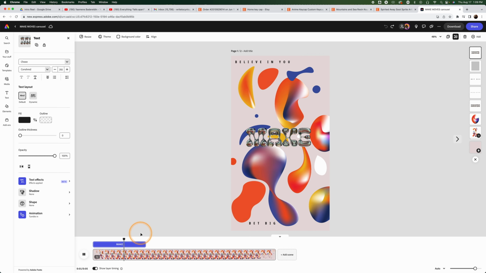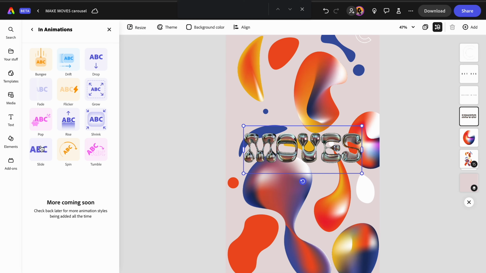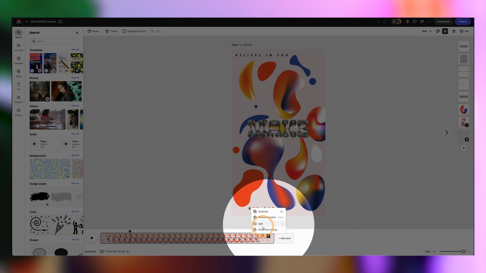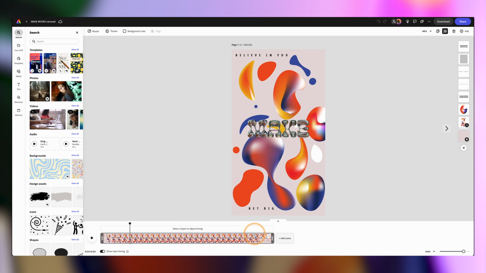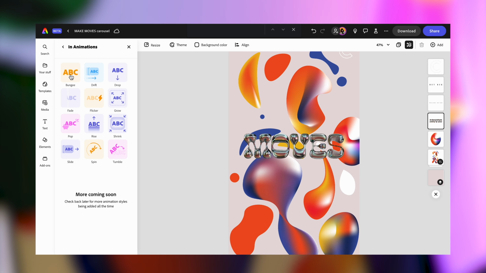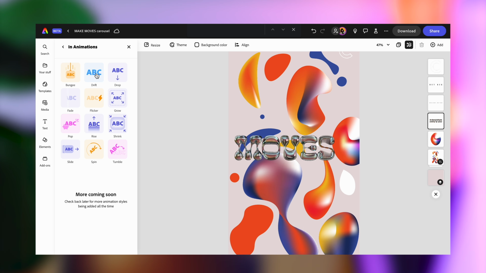With the same method, I'm going to introduce the second word. Select the layer and find the More Options button to show layer timing. I'm going to trim it to the time placement I want it to appear, using the animation drift to make the transition feel seamless. And that's it.